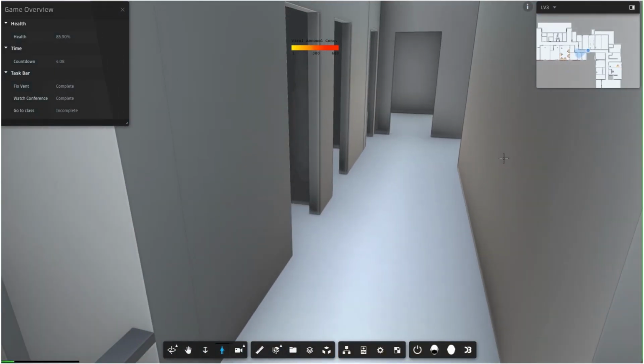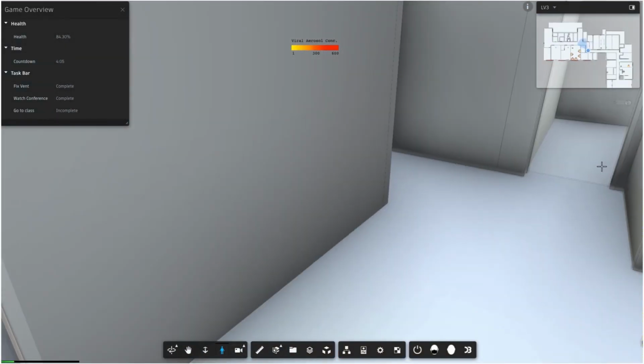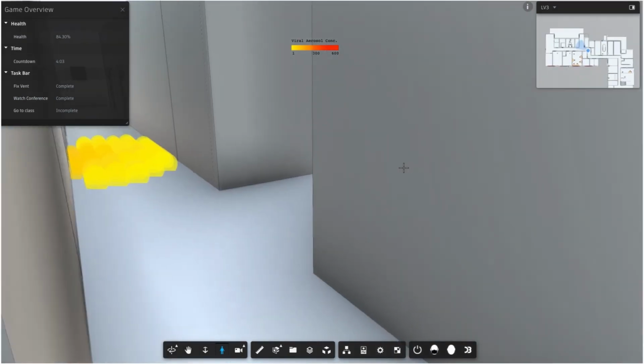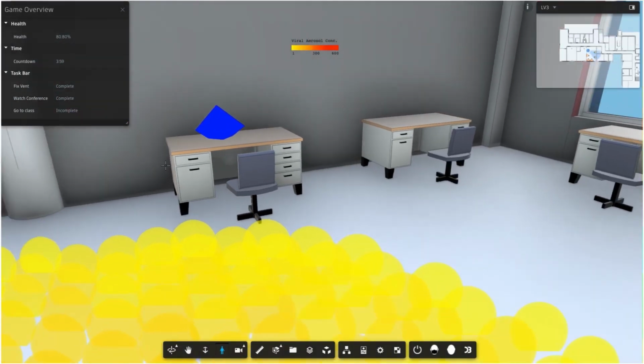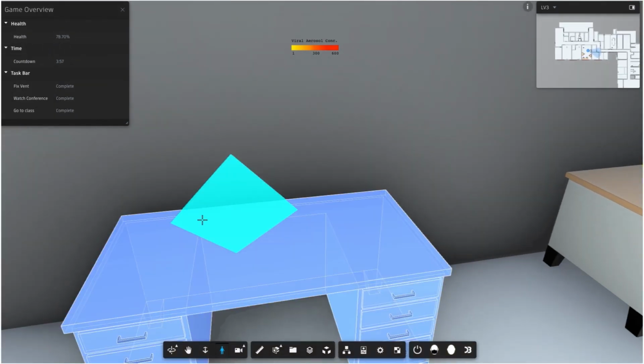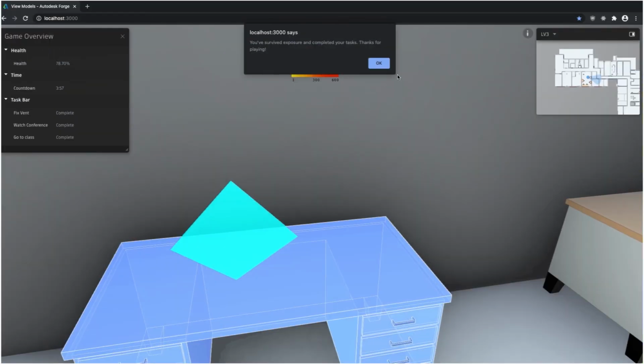We're going to continue to lose health because there are no alternatives to where we exited from. Now let's go to class and sign ourselves in so we can win this game. Now you'll notice that we finished with our health at 78% and almost 4 minutes time remaining.